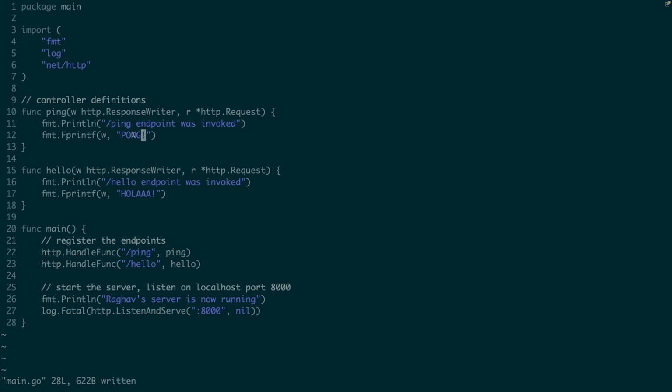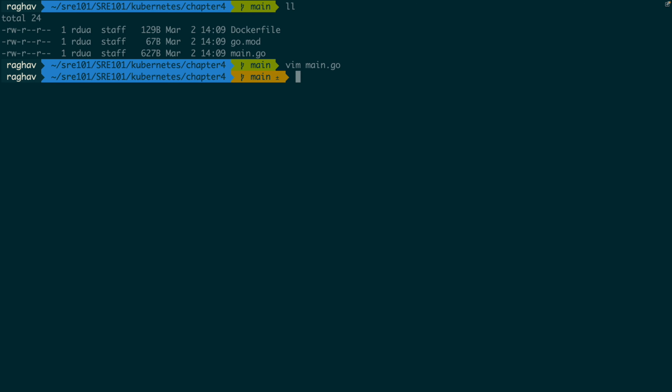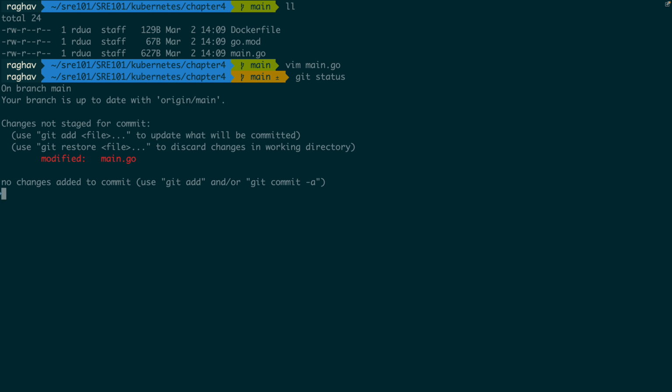You can see that I have changed the response messages. The idea is that I made some code changes and now I would like to roll this change out as a newer version of my application to my Kubernetes application, right? Let's quit this. Of course, I made some changes now, which is fine. Now I want to create a new Docker image out of this.